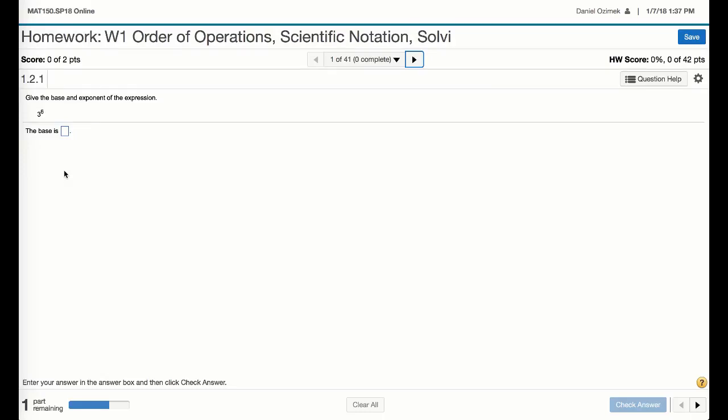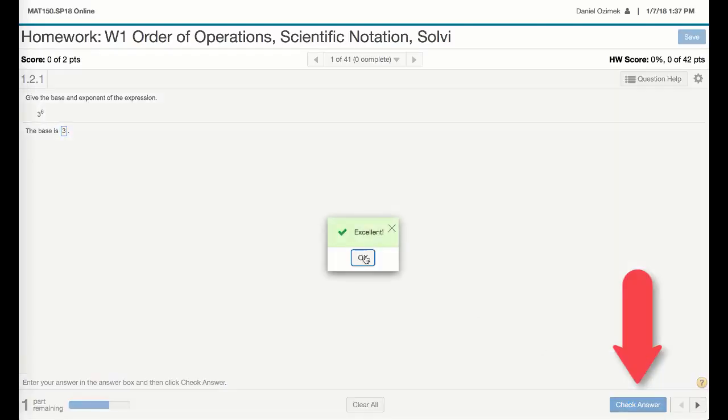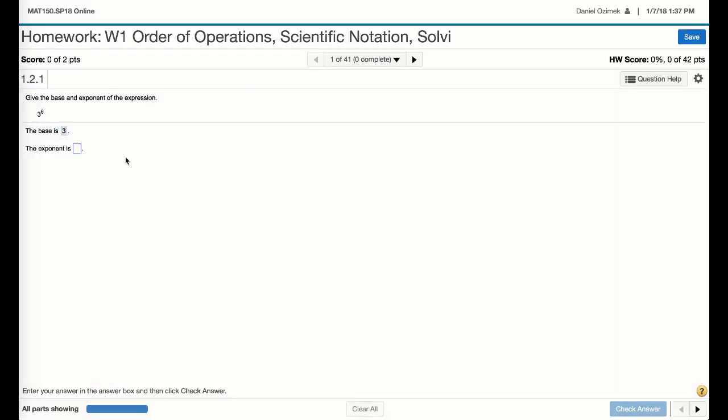Some of them are just recalling certain facts, like this first problem. Give the base and exponent of this expression. The base in this case is 3. So I would click here and suppose I'll just go ahead and say 3. And then down in the right corner I will check answer. Good, I'm getting feedback. What is the exponent? I see the exponent is 6.